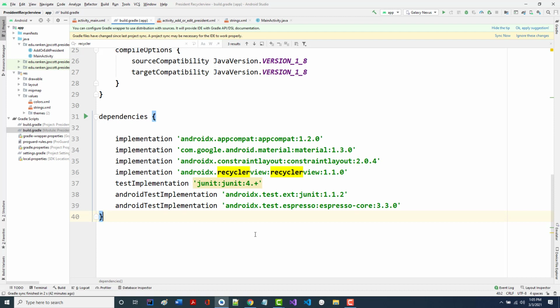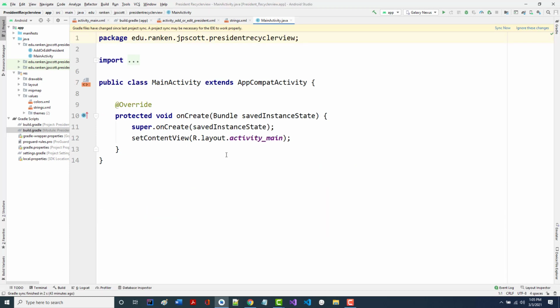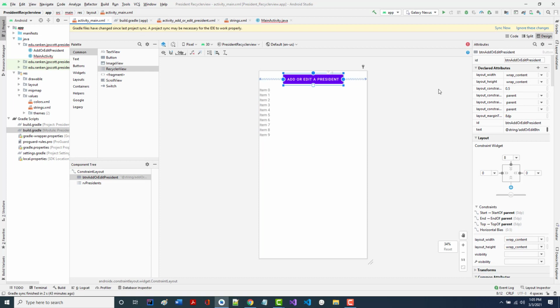Okay, let's set it up so we can jump back and forth between our two activities. With me? This is the first time we're going to go in. Let's go into MainActivity.java. All right. And this is pretty simple as far as, well, we'll say button. I don't remember what we call that. Maybe you do. You're better than I am. But this was called button add or edit president. Again, you don't have to call it the same thing in here. I think you understand what I'm saying.